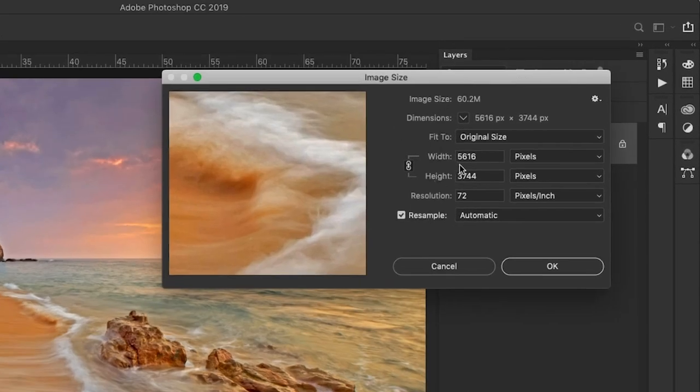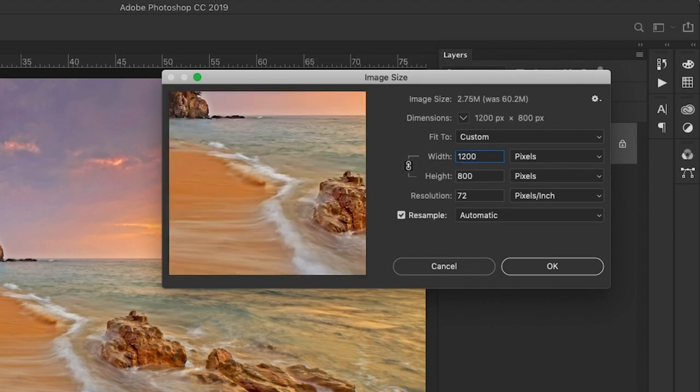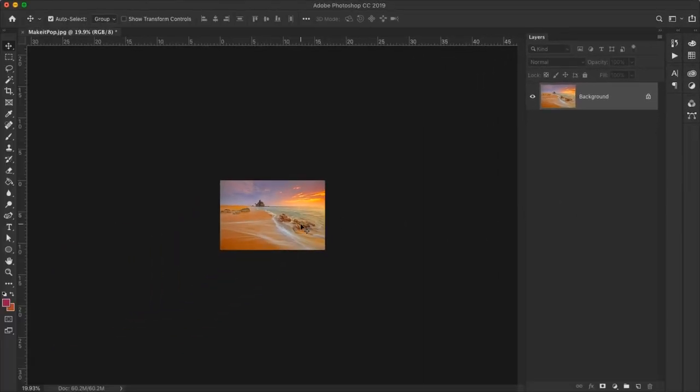So let's go ahead and go back to our image here. All you have to do is click inside of here to highlight that number and then type in 1200. Then it's going to automatically adjust the height to keep that image in proportion. If not, then you need to click on this little icon so it automatically updates the height for you. And that's it. Once you click OK, you now have a resized image that can be used for online use.